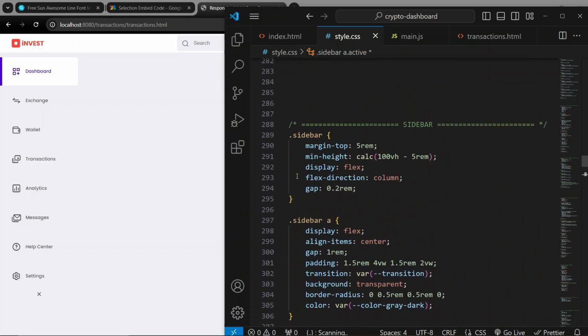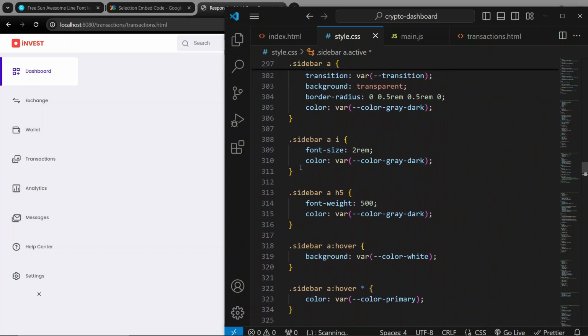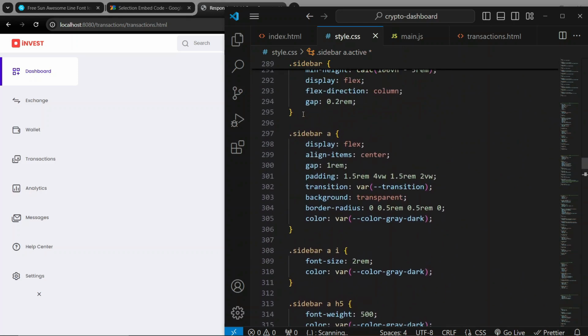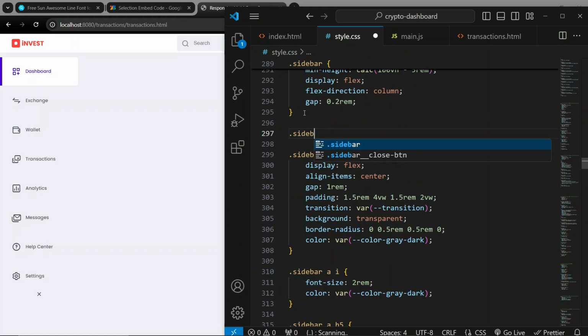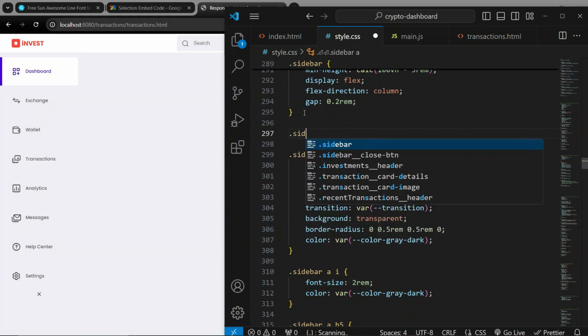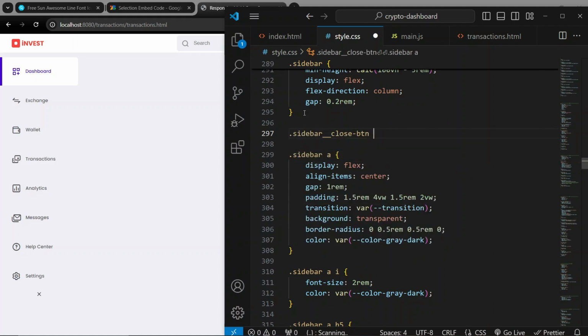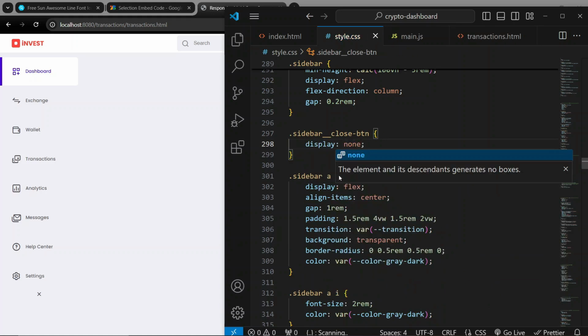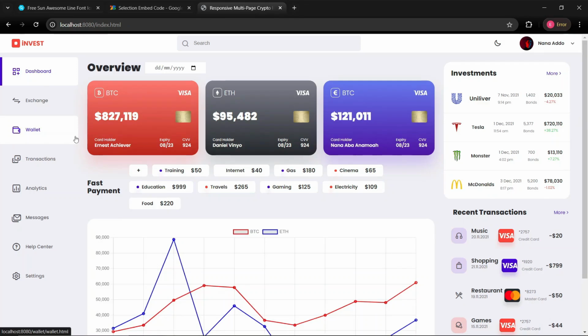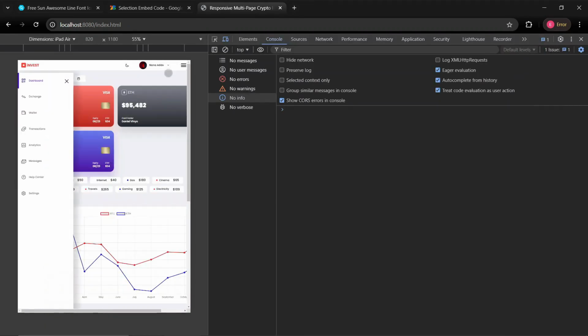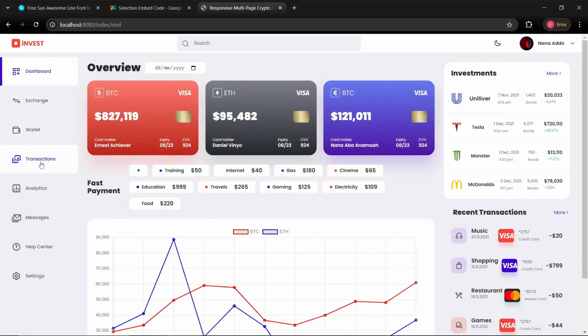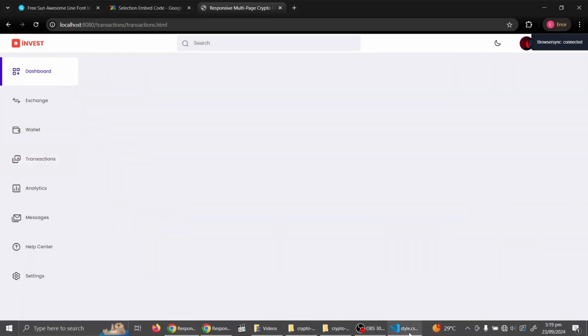So even before the links, I'm going to give that a class of, sorry, sidebar close button. Yeah, I'll display that now. Okay, but I'll just make sure it's present here, and it is. So that's it. All right, so let's get back to the transactions page again.